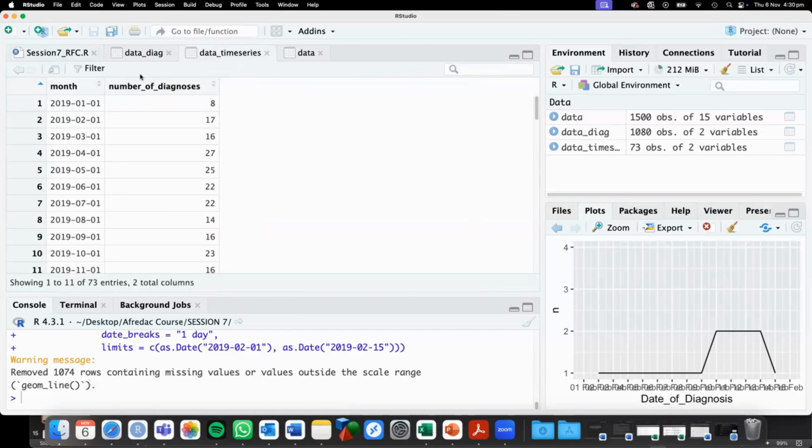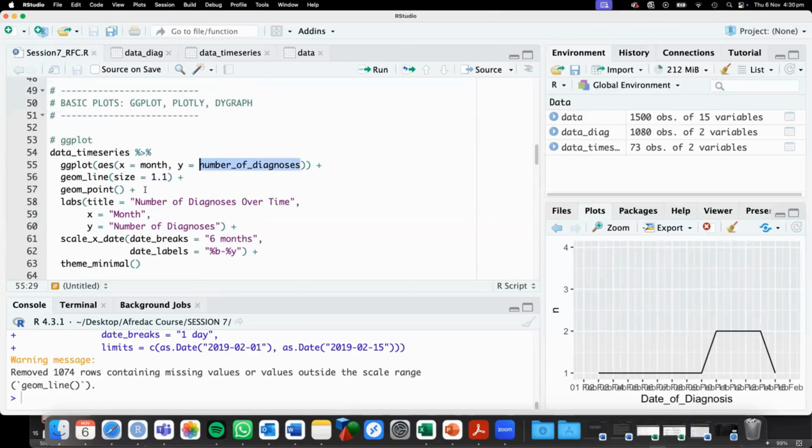So this should be on the x-axis, and this column here should be on the y-axis. Geom line, this is me specifying the thickness of the line. So I'm saying the size should be 1.1. You can play around with this. 1.1 is totally arbitrary. What I'm doing here also now, adding another layer called geom point.